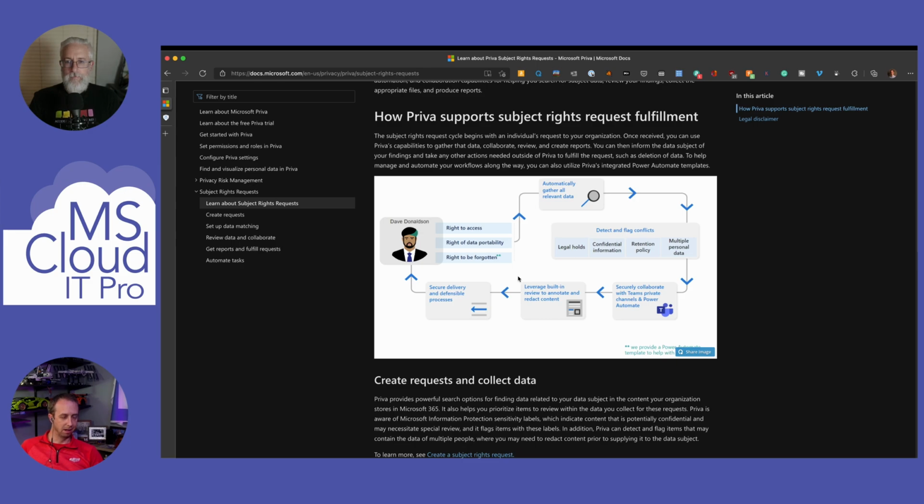Collaborate over Teams. I don't know what you'd collaborate with on a subject rights request over Teams. Maybe those conflicts? The reporting. You just had to get Teams in here somewhere. Like, Teams naturally has to be a part of everything you do now, right? Yes. Yeah. So that's why we had to have that collaboration in there. Built-in review, annotate, redacted content. I wonder if there's redaction in here. Or is this if I have redacted content in my content somewhere? And then securely deliver in a defensible process. Huh.